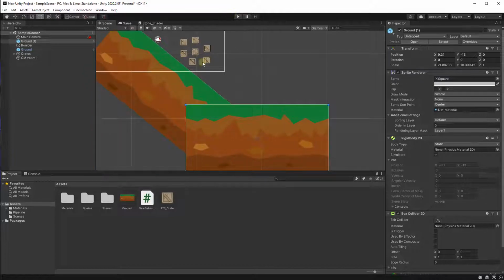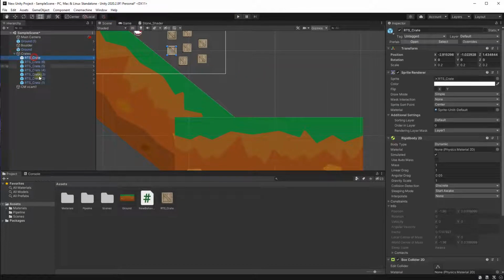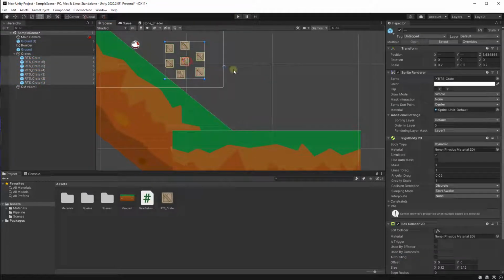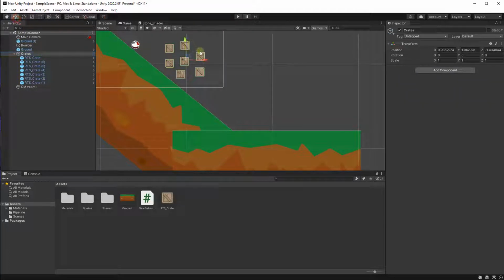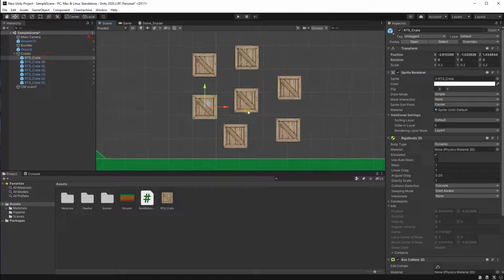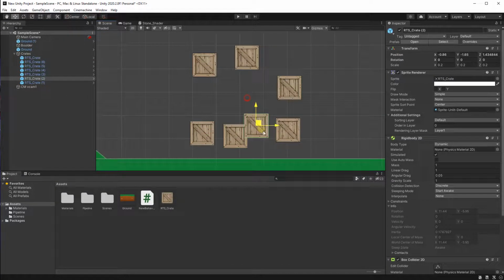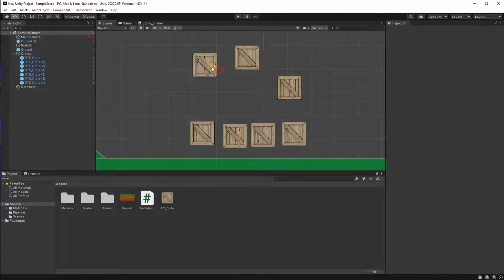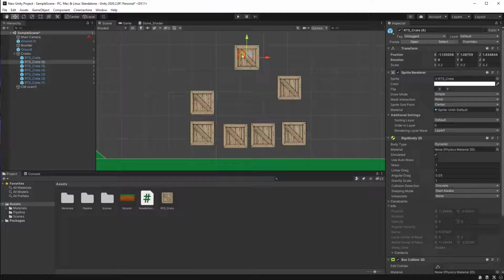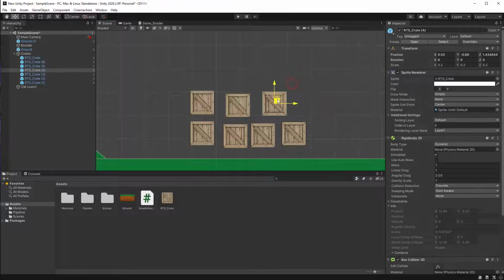And now I can take all of our crates and move them over here. So I'm going to organize them a little bit better. I'm using the move tool. Earlier I was using the rect tool. I moved to using the move tool. The move tool is better for precise movement of your objects.